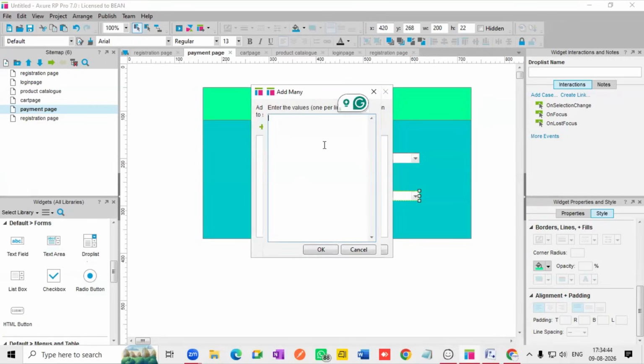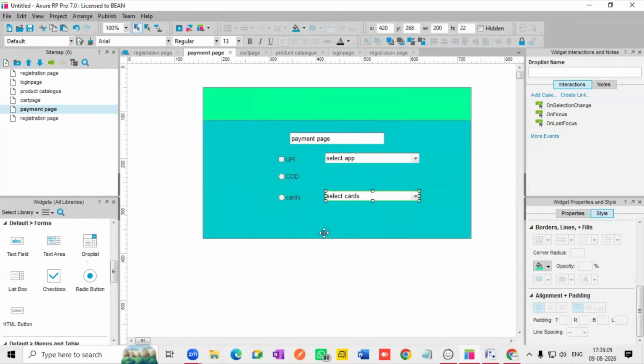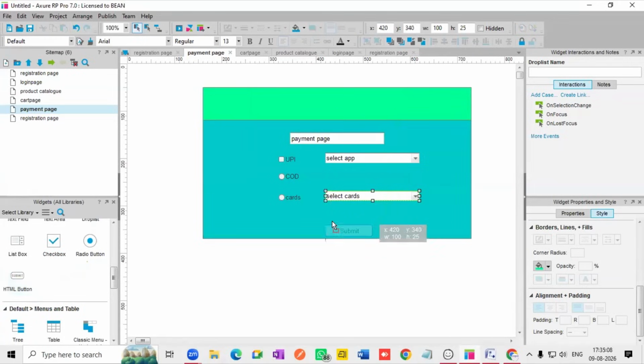For cards, I'm choosing select cards, like Federal Bank, Fed Bank, and SBI Bank, ICICI. That's your choice. You can choose any number of banks. If you want to give all banks also, you can do it. After completion of your payment, just click on your payment option, and let me rename this as pay. Proceed to buy. Now we are done with the payment page.